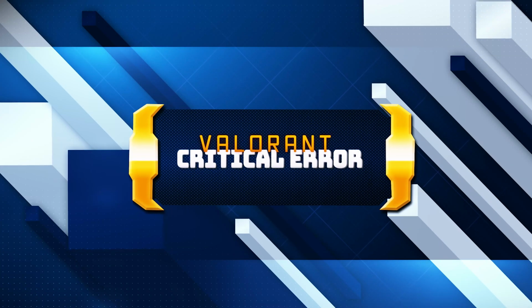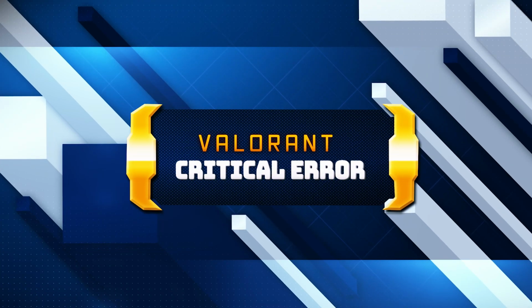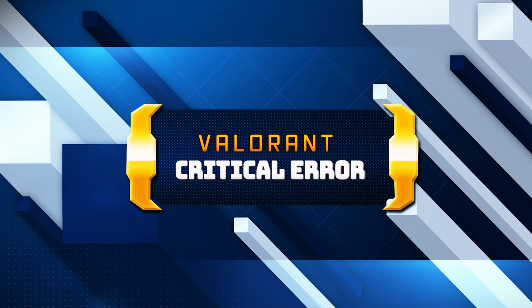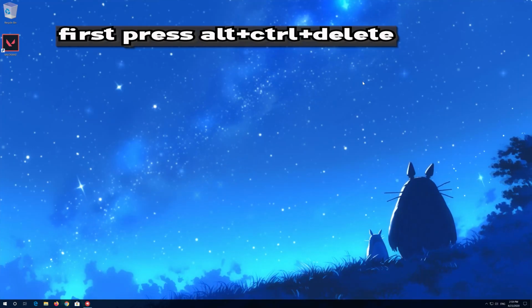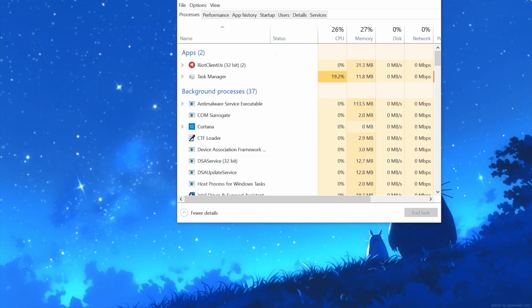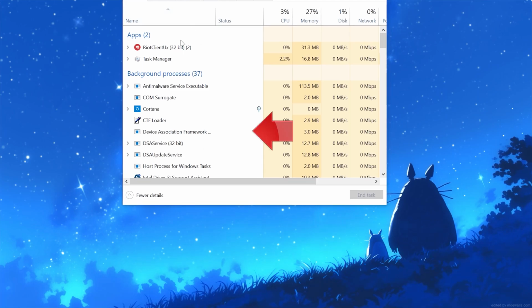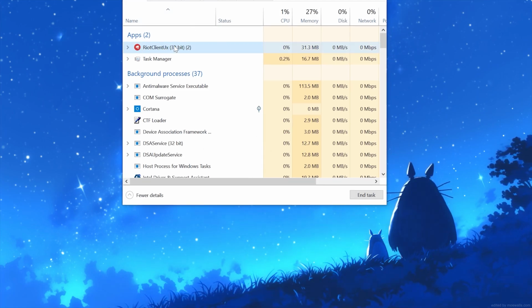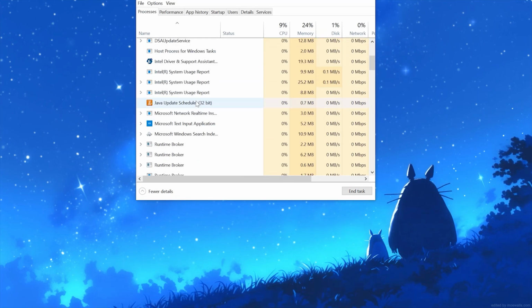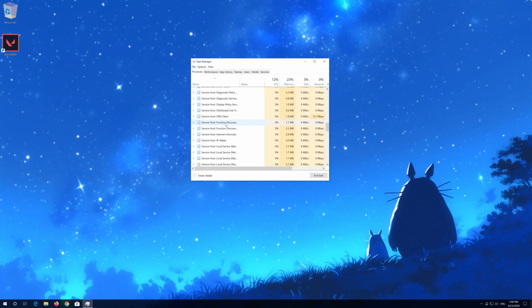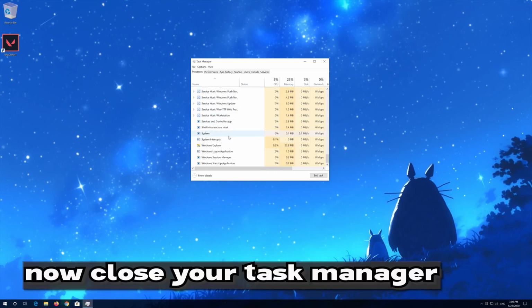In this detailed video tutorial, we'll walk you through a series of steps to troubleshoot the critical error in Valorant. First, press Alt-Control-Delete. Click on Task Manager. End all the Valorant and Riot Games processes. Now close your Task Manager.